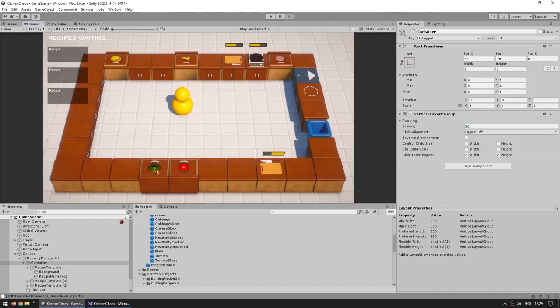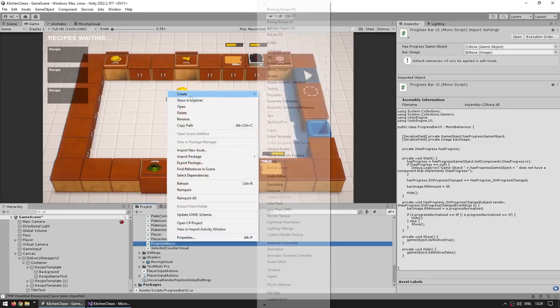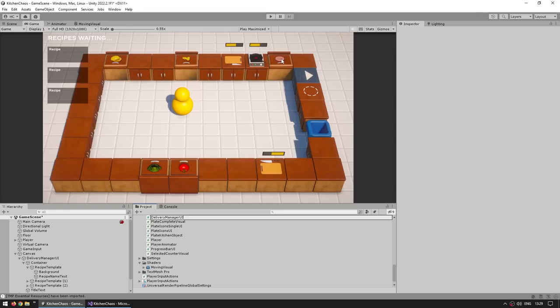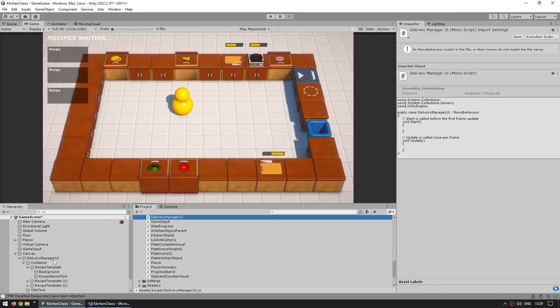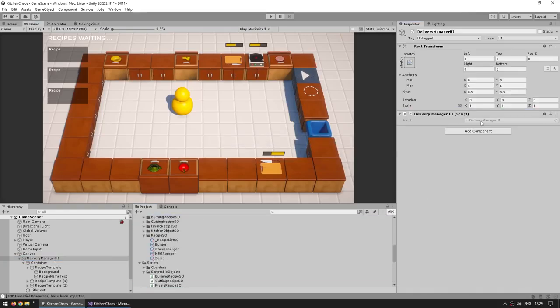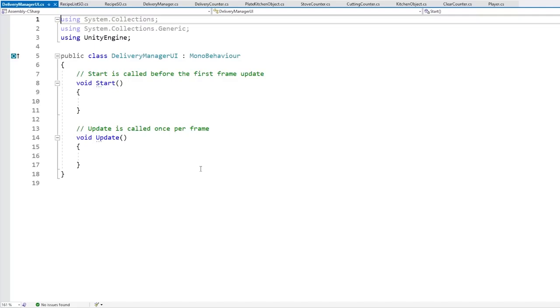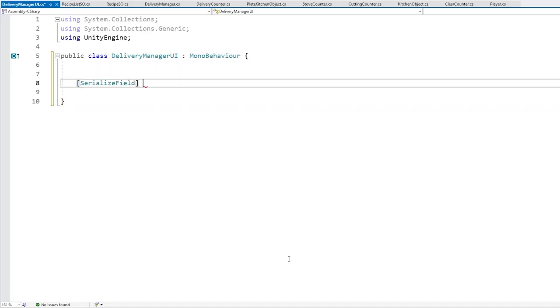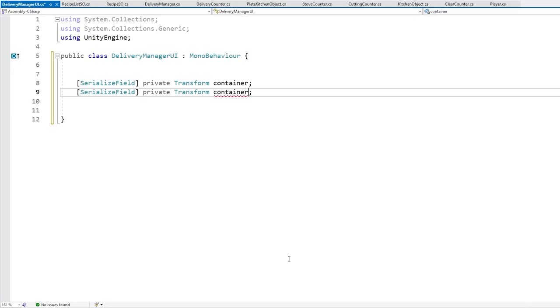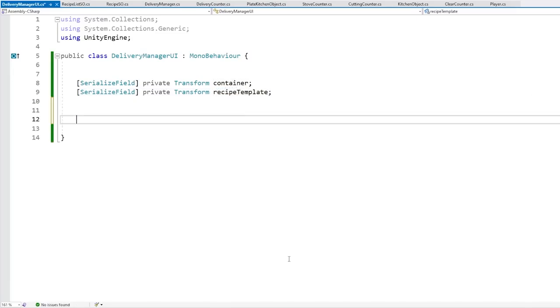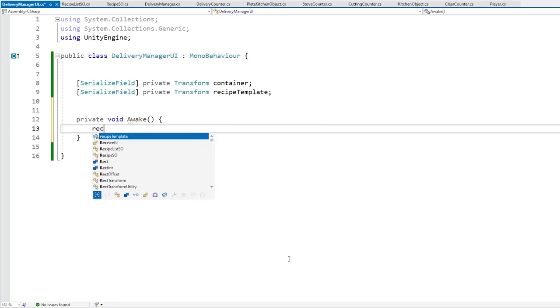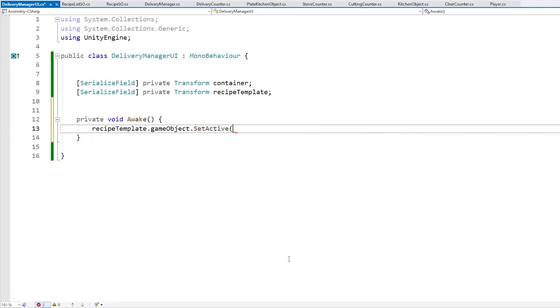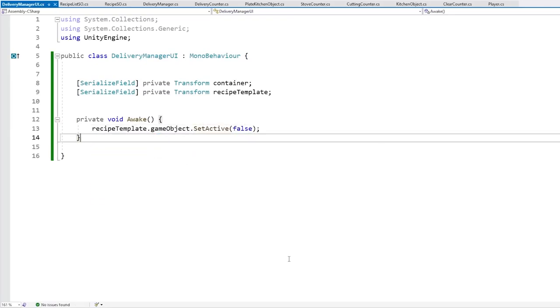Now let's make the script to run this. So over here in our scripts, let's create a brand new C# script for the delivery manager UI. Let's go into the parent game object and let's attach the script. Let's open. Okay, so now here, first we need a field for the container and another one for the template. So let's do a serialized field, private transform for the container, and another one for the transform, and this is going to be the recipe template. Then let's do pretty much the same thing we did previously. So first of all, let's actually go on awake in order to hide the template. So game object set active into false. Okay, so first we hide the template.